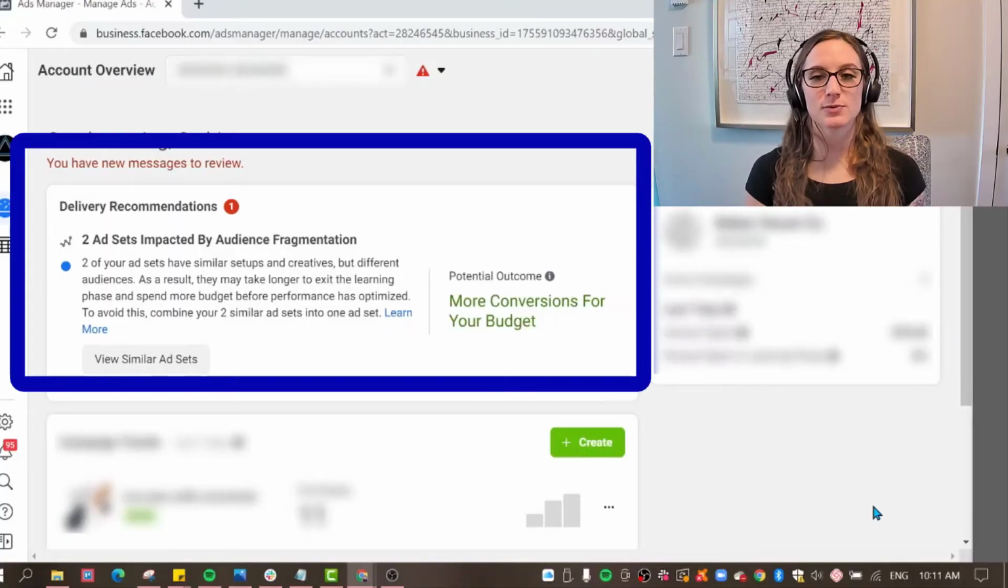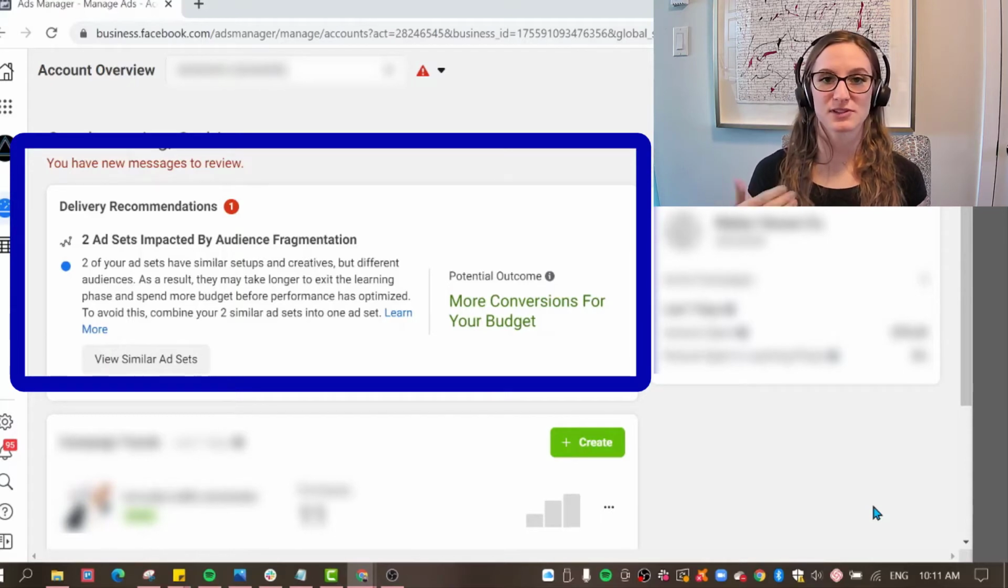So how do you get out of this learning phase? Well, there's actually 5 different ways that you can get out of it. So the first one is that you can combine your ad sets and your campaigns. Combining your ad sets and your campaigns will help you get the results that you need faster, which means you'll be able to see stable results sooner.